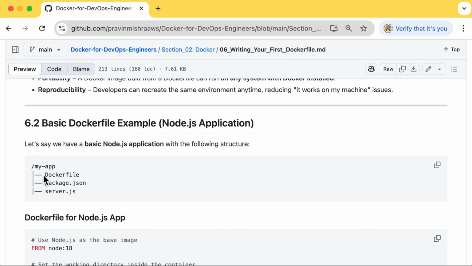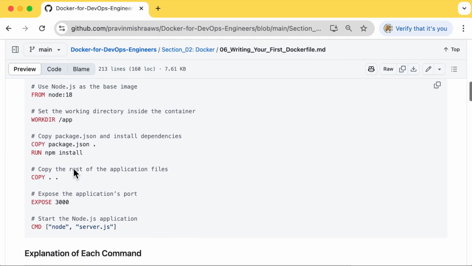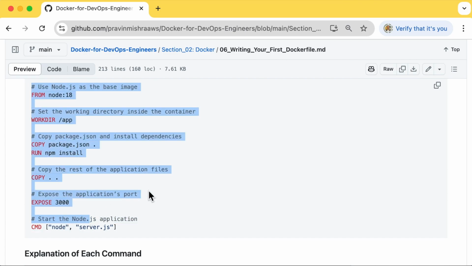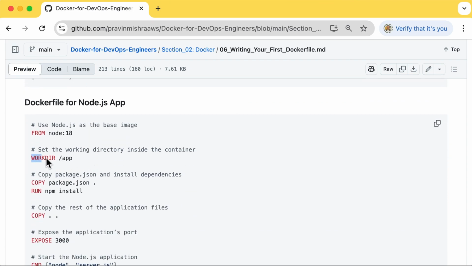Here we are running this Dockerfile. So where is the Dockerfile? Please understand, when we are creating this Dockerfile, it is present in my app directory. So in my app this Dockerfile is there. In reference to the Dockerfile we are copying package.json, where we already set the working directory /app. So package.json we are copying into /app.